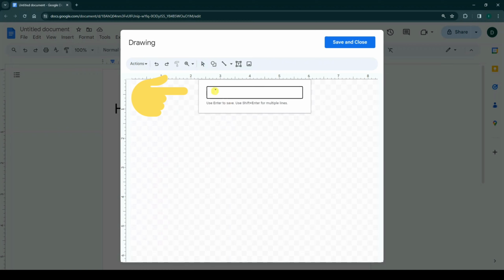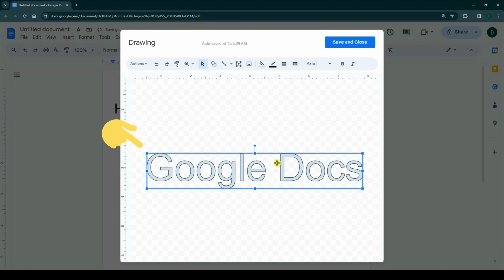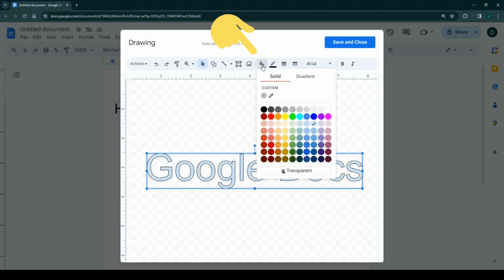In this box write your text. For example, after you write your text, press enter. Now one click on your word art and on the top click on fill color.